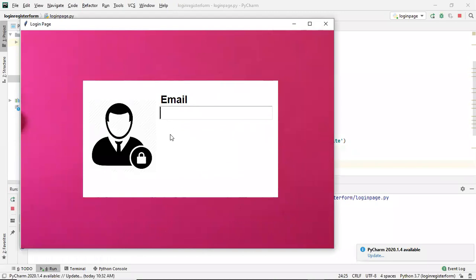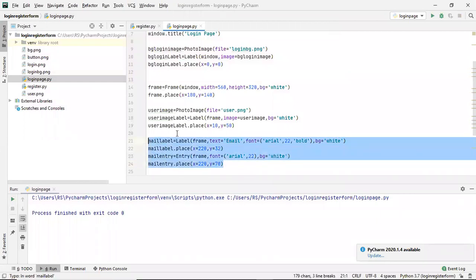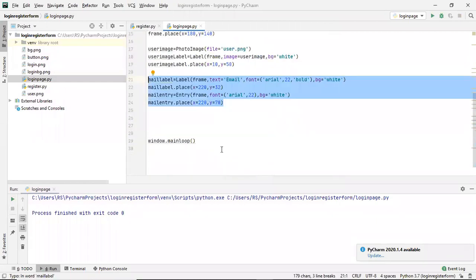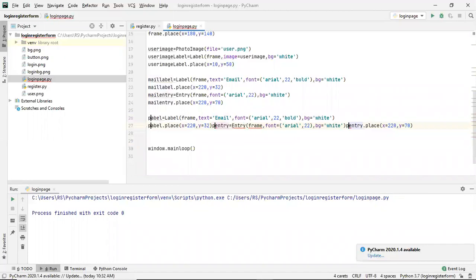Next thing is the password and then its corresponding entry field. So what I'll do, I'll simply copy these two, label and its entry field, and I'll paste it here. Okay, so after this mail label, we have password label and password entry field.